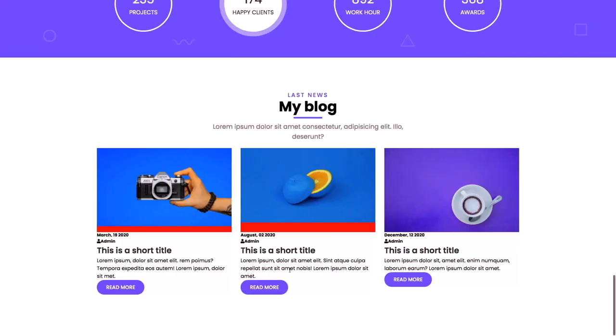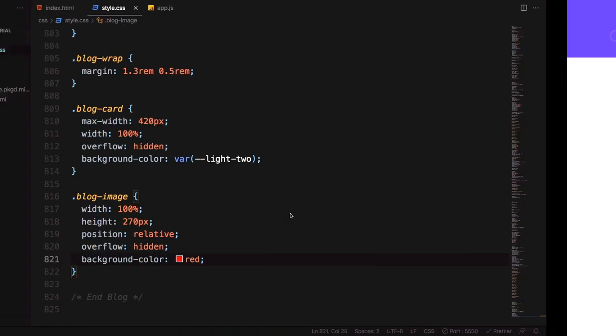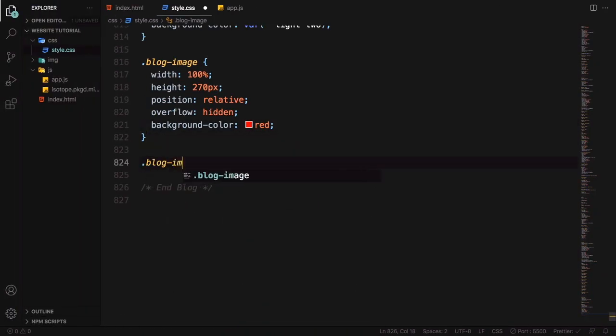Hit save. And as you can see, the third image is having now a height of 270 pixels. But the first and the second images are not. And that's because they are smaller than their container divs. So to fix that, we have to make those images bigger. For that, we're going to select the image tag, like so.